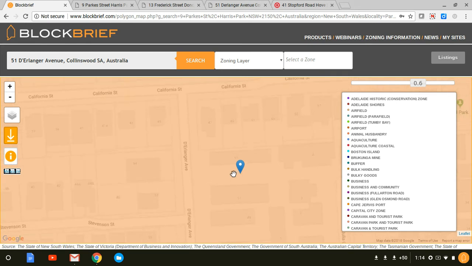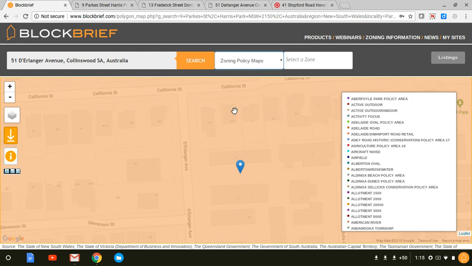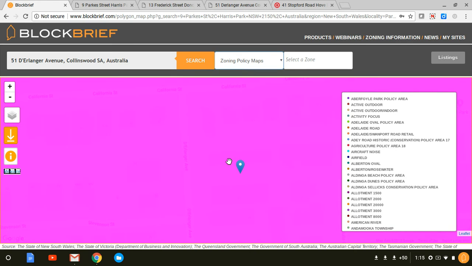I'm going to click on this property, and it is zoned residential RPR. Now, one thing you need to be aware of in South Australia is not only do they have the zoning layer, they have a zoning policy maps layer, which further identifies land use and density on top of the zoning system. So we're going to click on the zoning policy maps layer and see what policy map it is. And this is residential policy area A450.